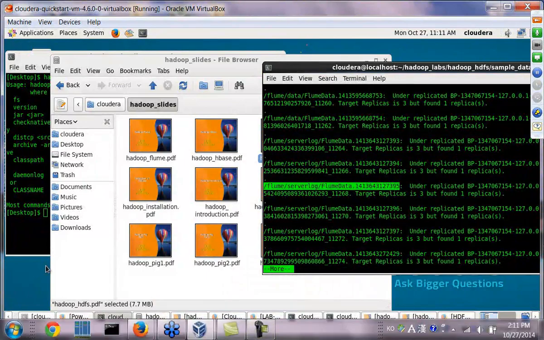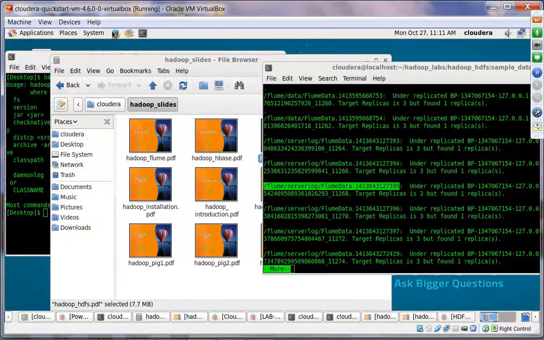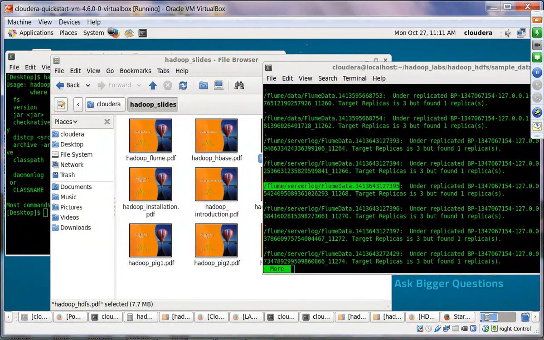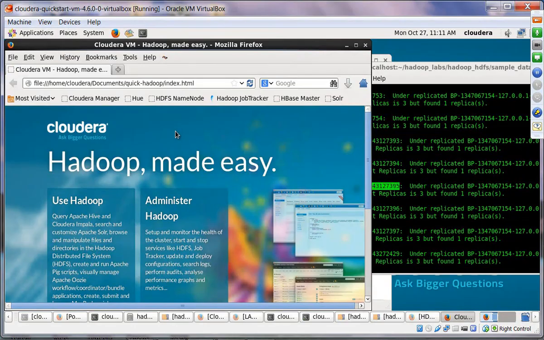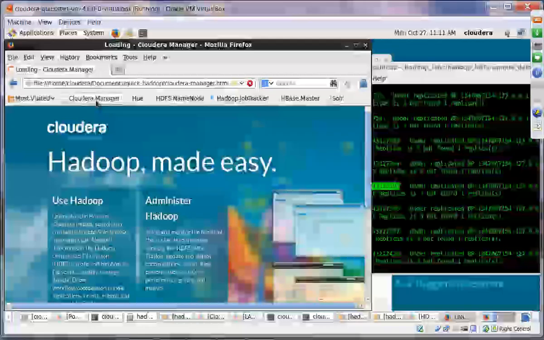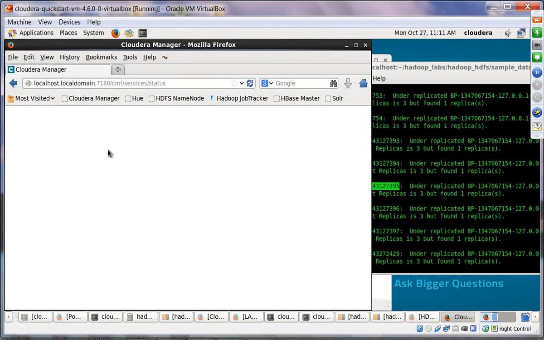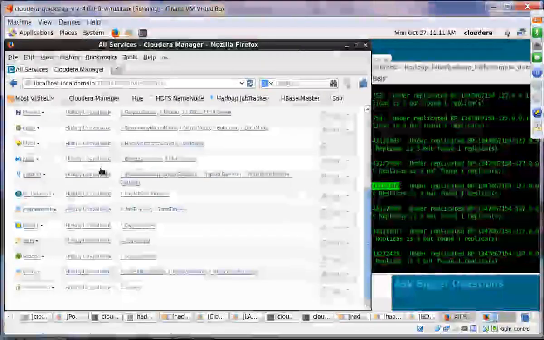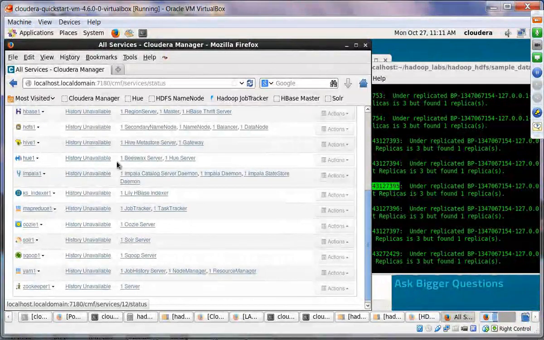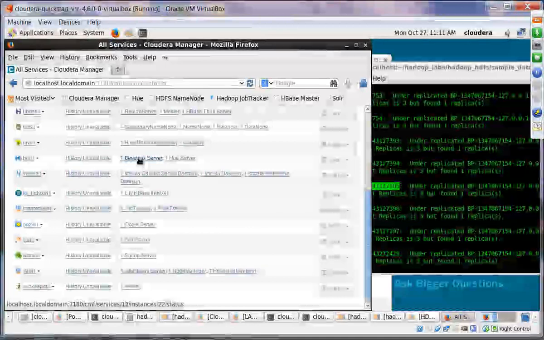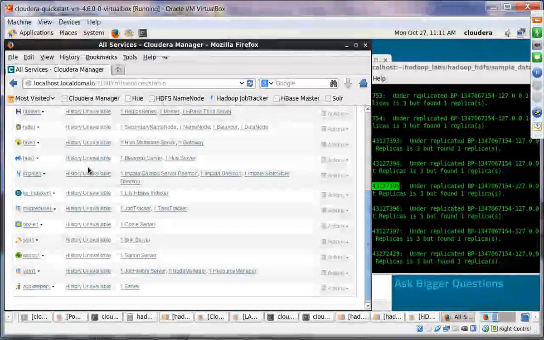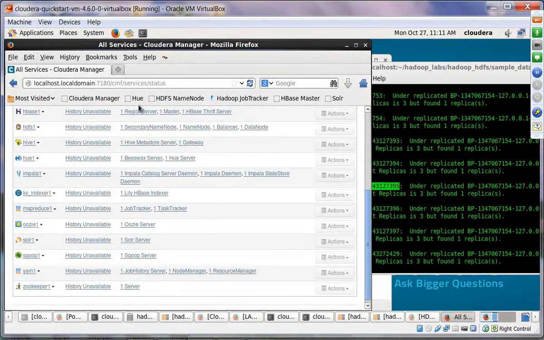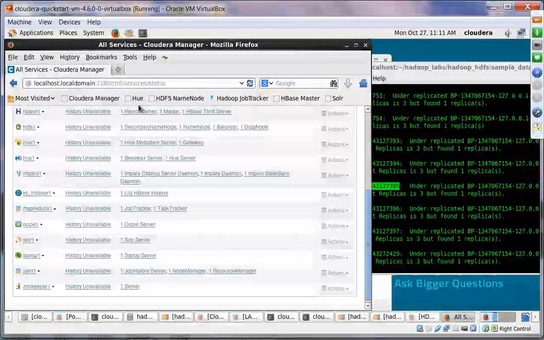So the QuickStart VM comes with Hue. You can actually see Hue right here. If you take a look at the Cloud Manager, you are going to see Hue is one of the servers. This is a Hue server and a BWEX server. Basically, it is one of the servers that provide the web UI for not only file system operations, but everything else as well.